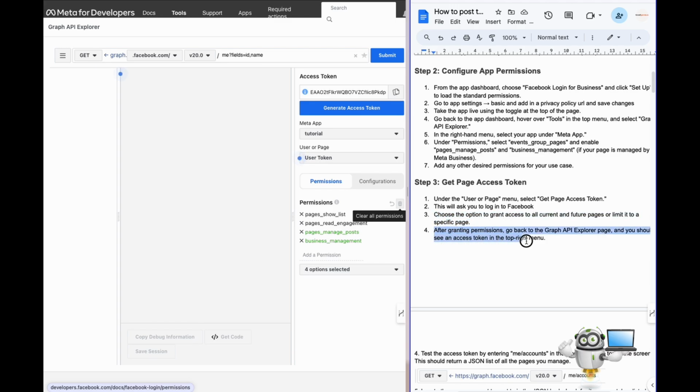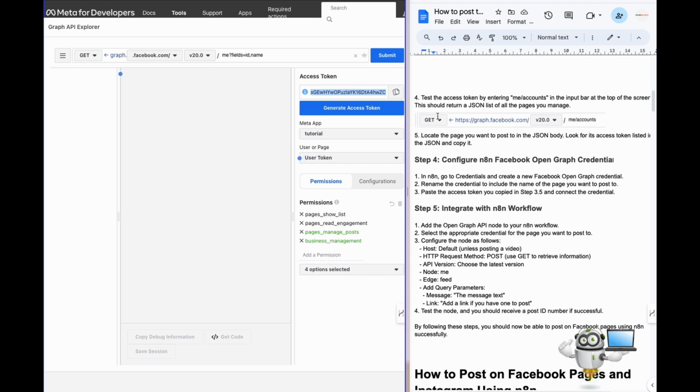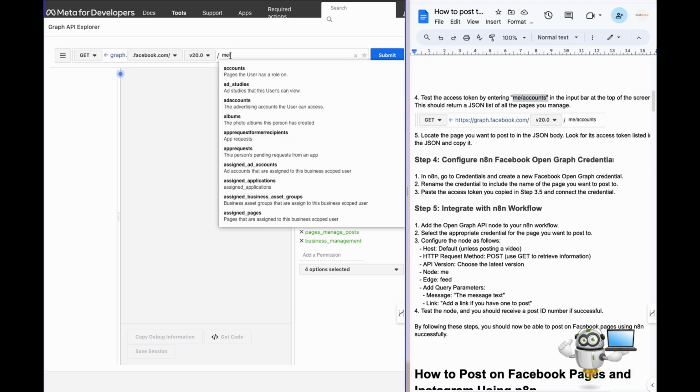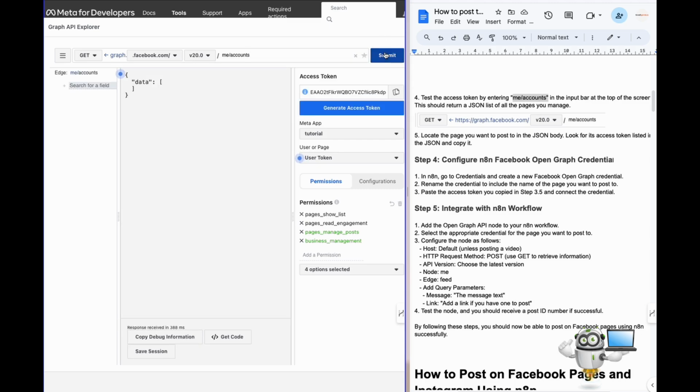After granting permissions, go back to the Graph API Explorer page and you should see an access token in the top right menu. We do. Here is the access token. Great, we have an access token. We're making progress. All right, now we need to test the access token by doing a little adjustment here. So we've got this little command, me/accounts, and we're just going to edit up here, and we're going to test whether this is actually working. So I'm typing in me/accounts, and if I actually hit enter now, it should return all the pages I have access to. So let's hit submit.